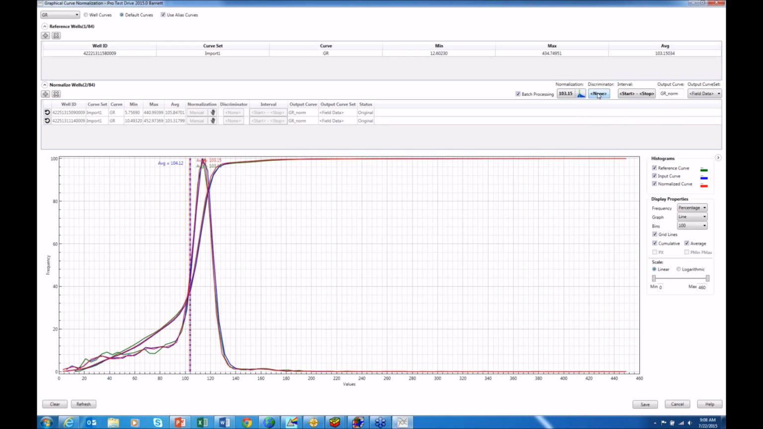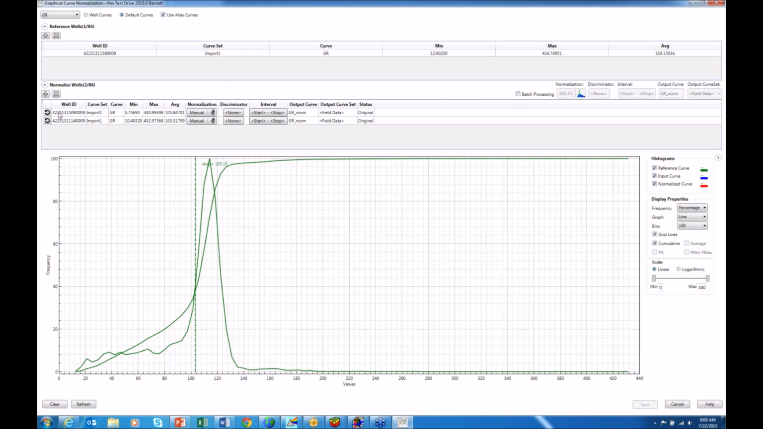We can also discriminate using any kind of log curve or any kind of interval to associate the normalization to the zone of interest. This manages just the statistics for the normalization process, but not the output. The output, the normalization, is applied to the entire well curve. But in this case, since I have so many fewer wells, I'm just going to use the manual method.